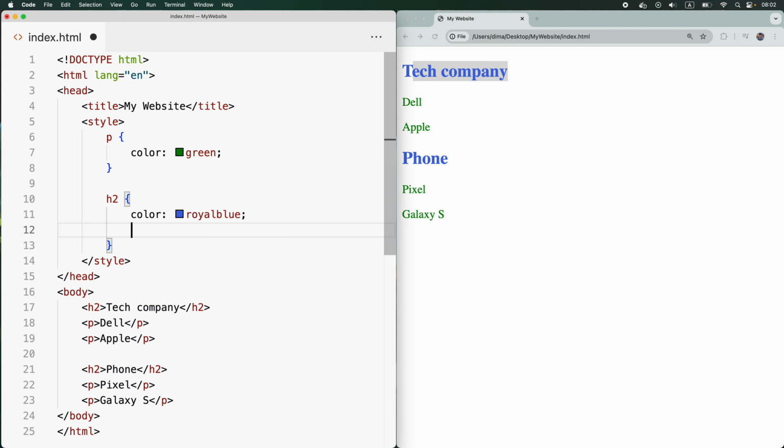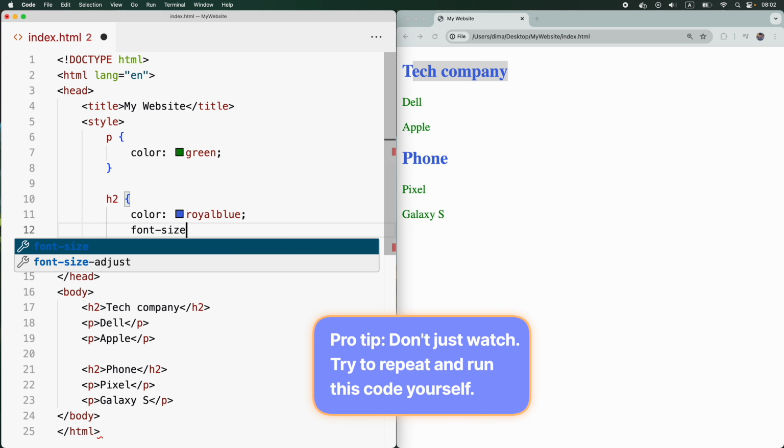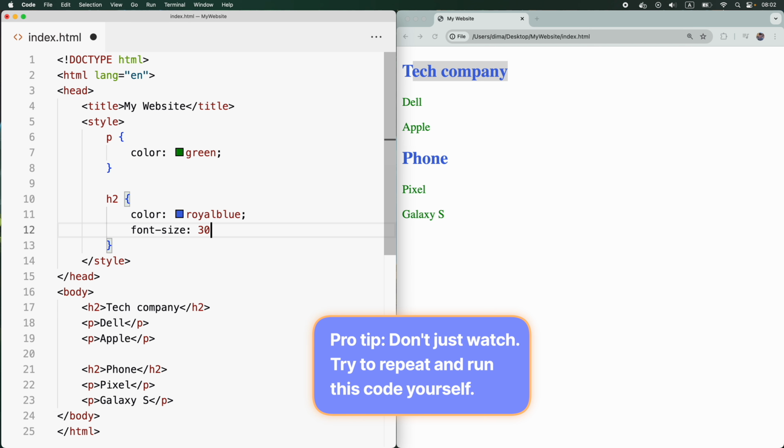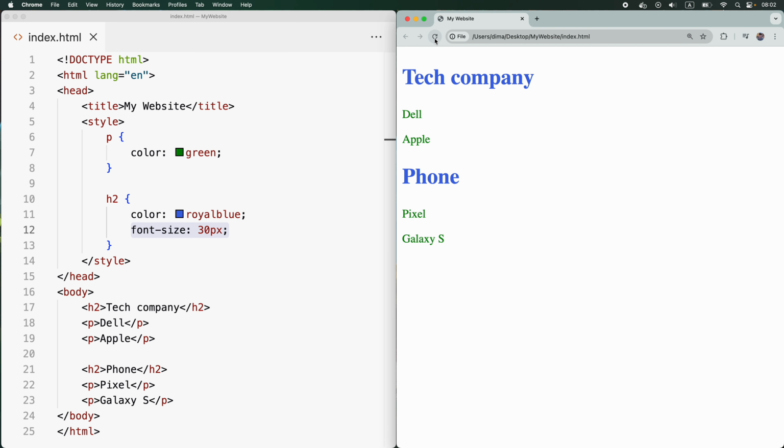For that, I'm going to start from the new line and write font size, colon. What about 30 pixels, semicolon. This sets the height of our text in pixels. Refresh the page. There you go. Our headers now are bigger.